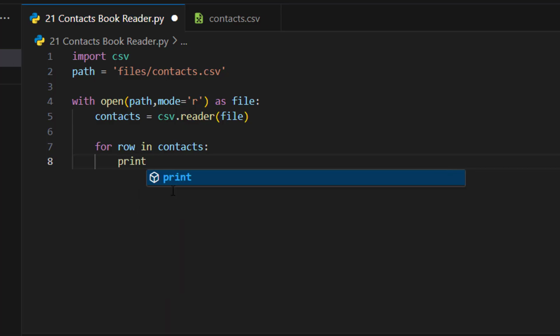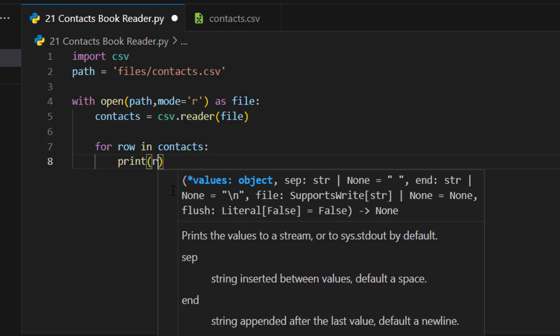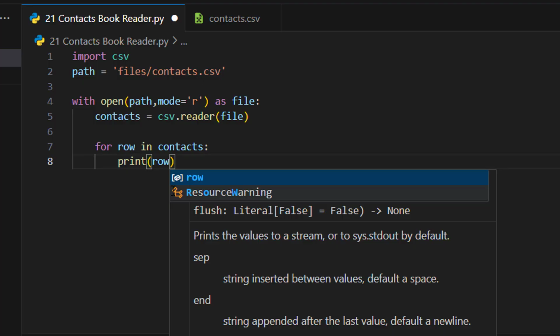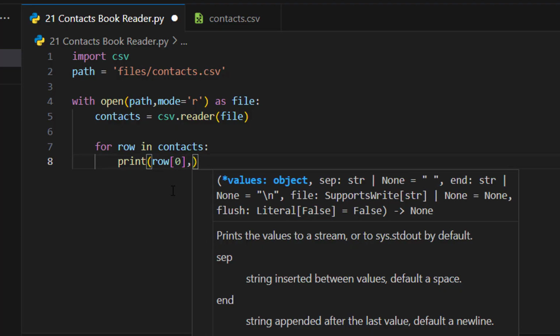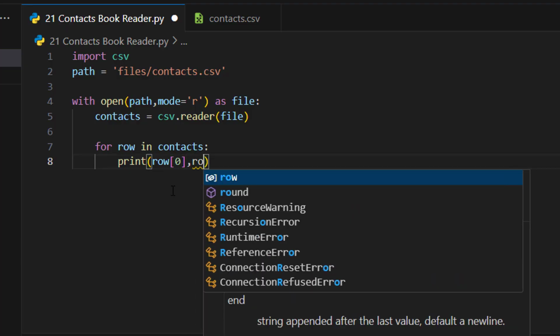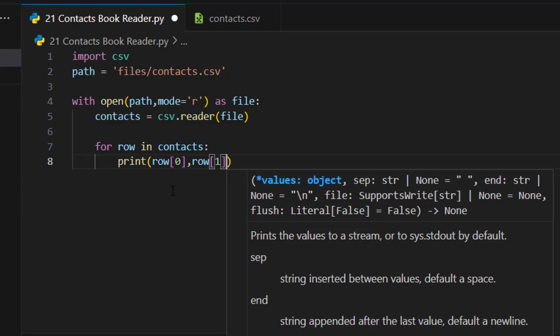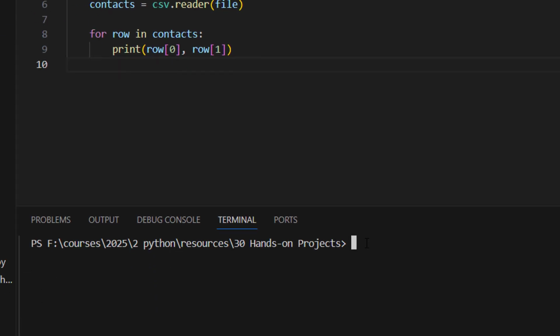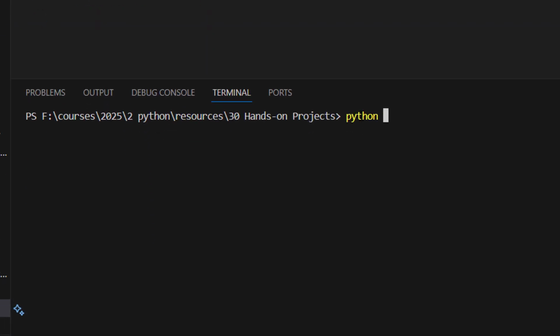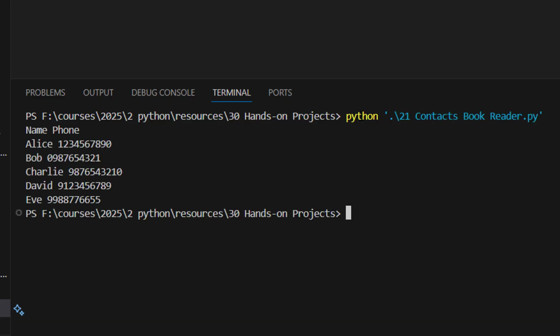print, say, row 0, comma, row 1. Okay, let's see what happens. So Python, this is 21. There you go.